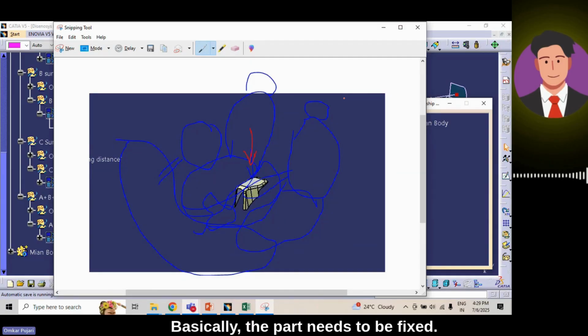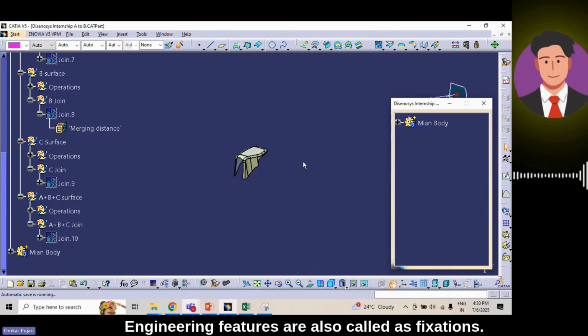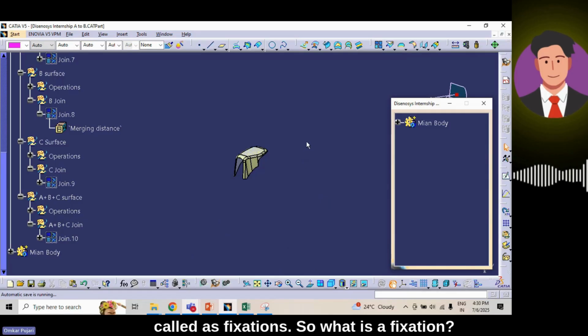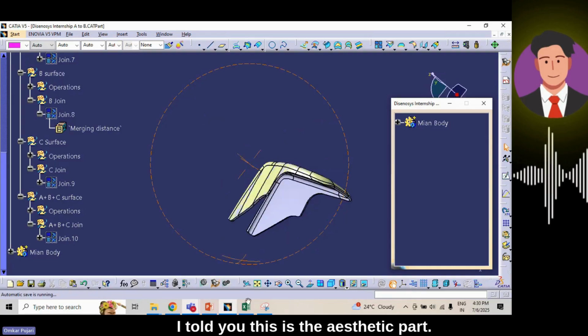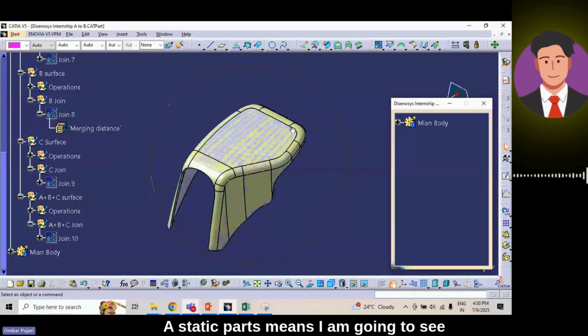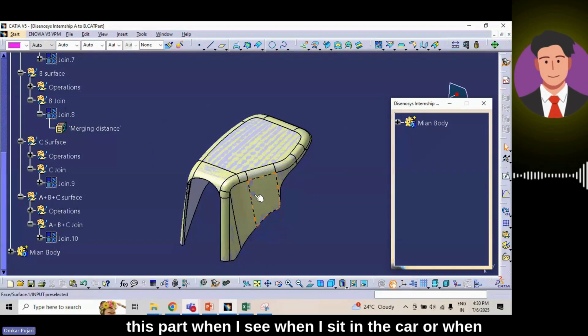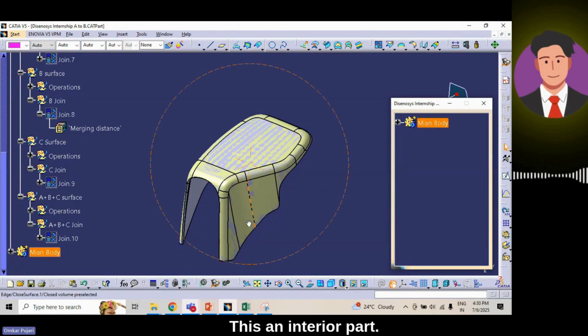Basically, the part needs to be fixed. So this is what is called fixations. Engineering features are also called fixations. Am I clear? Engineering features are also called fixations. So what is a fixation? Now, when this part is there, I told you this is the aesthetic part. Aesthetic parts means I am going to see this part when I sit in the car or when I stand outside the car. Basically, this is an interior part.